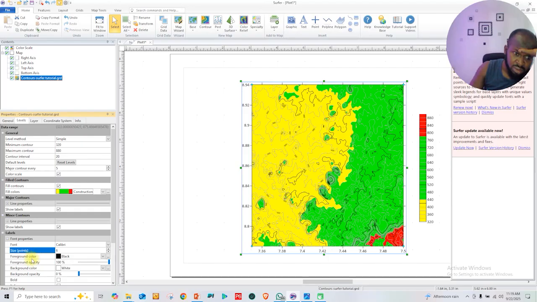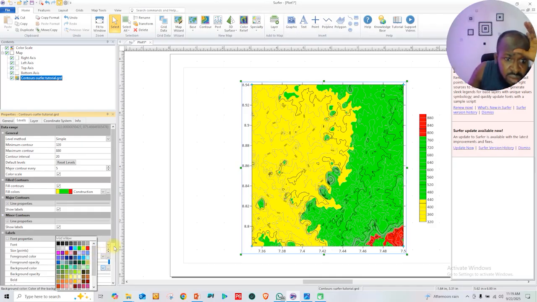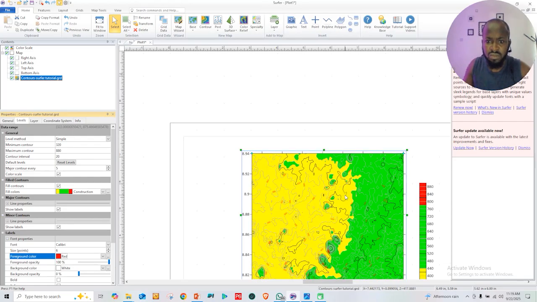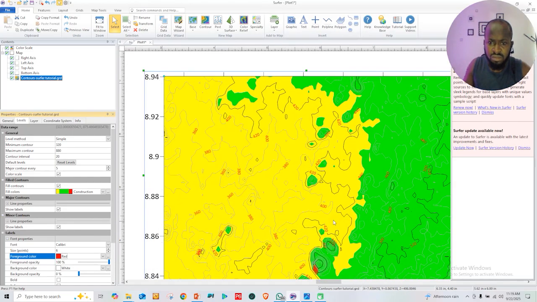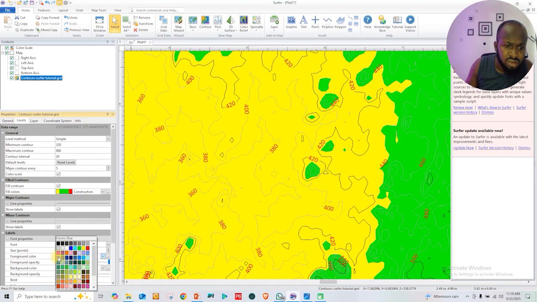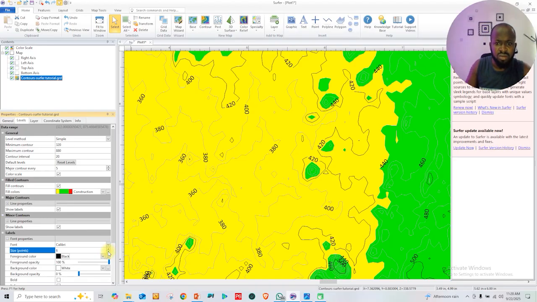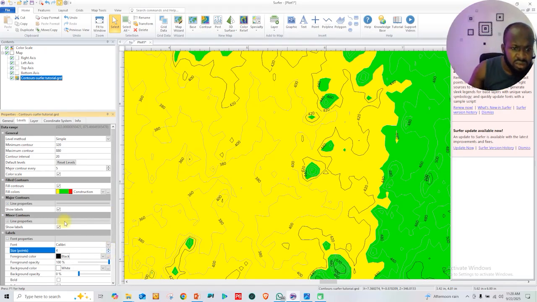You can change the color of your font too. See, my fonts are now red. You can change them to black. You can increase the font size here. If it's too big, it will disappear, so don't make it too big. So these are your fonts.